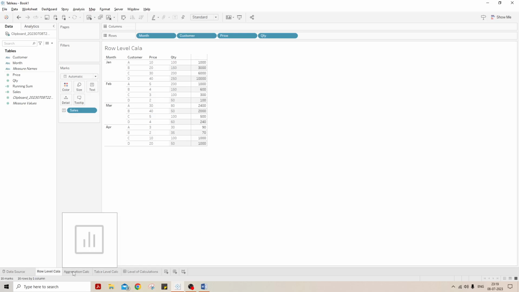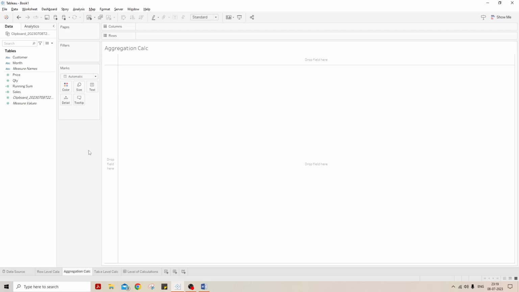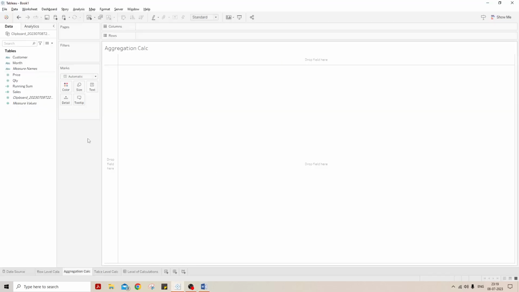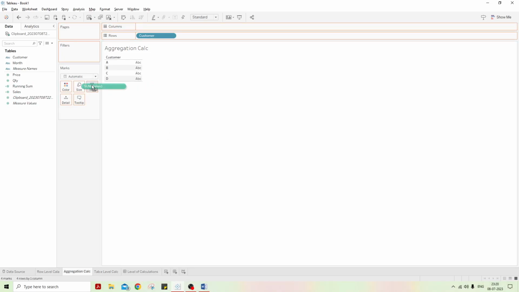And what is aggregated calculation? As we showed, it is used when we want to see a single record for many computational values. Say I have four customers, and I just want to see the sales that have been made by each customer individually. This is called aggregated, where we have done aggregation. This sum indicates that it has been aggregated to some level.